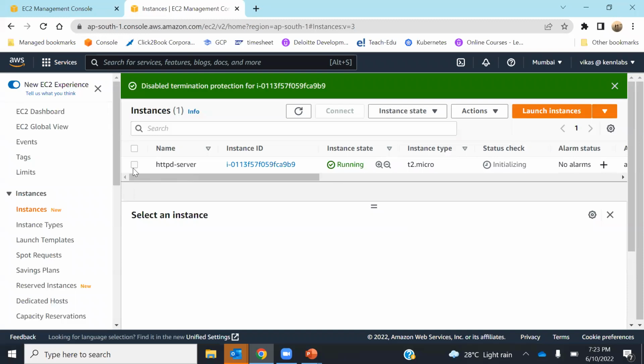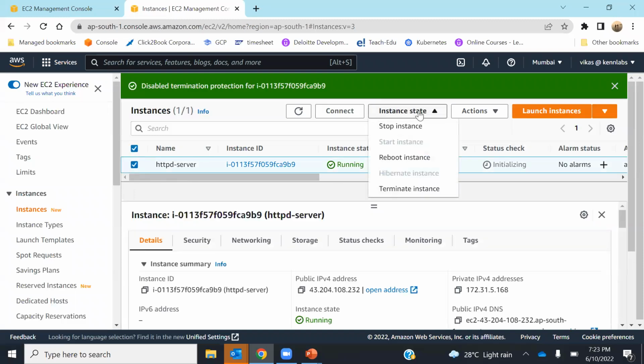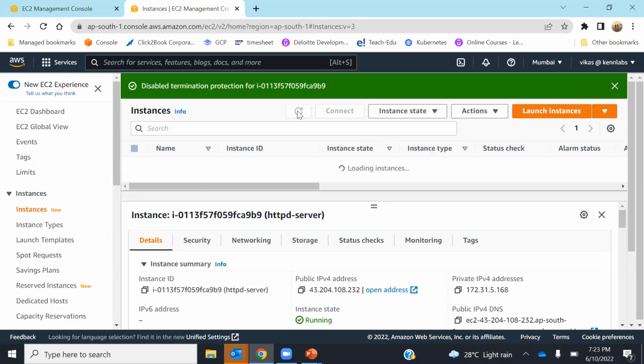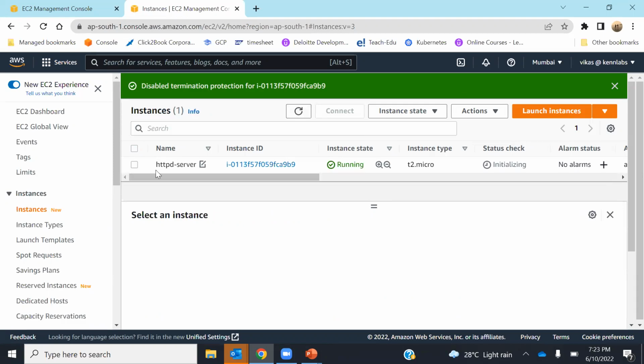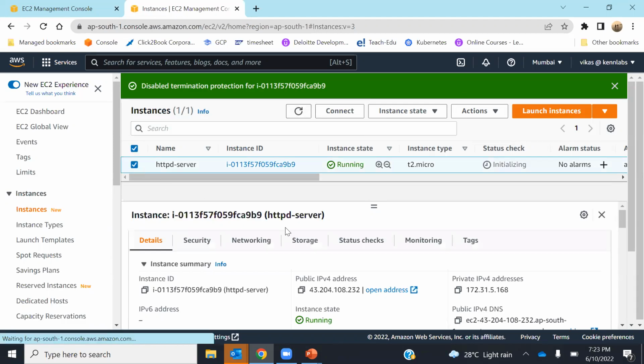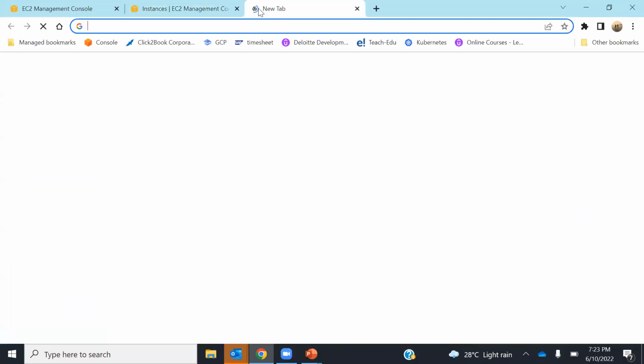Now let's come here, instance state. Now I can see this terminate thing. So now if you see here, this is still initializing, means those scripts are still getting executed in the background. If the scripts are successfully executed, I can take this and run it here like this.